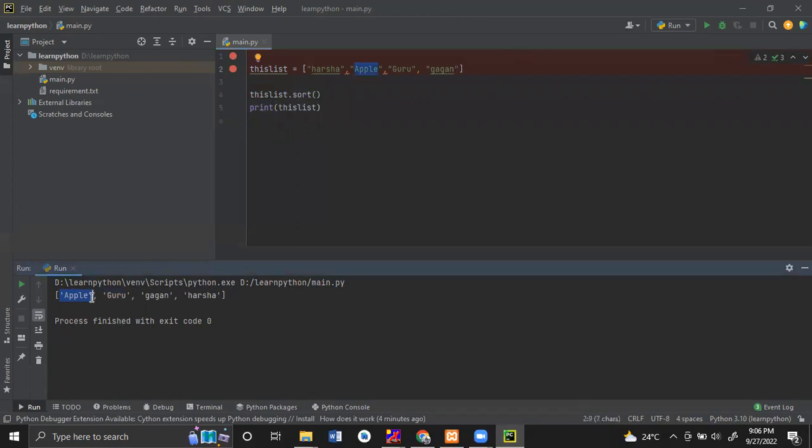First it will sort all the capital letters, so that's why Apple is printing. After that, capital letter G is there, so that's why Guru is printing. After that Gagan and Harsha are printing, which have a small letter. After G, H will come.